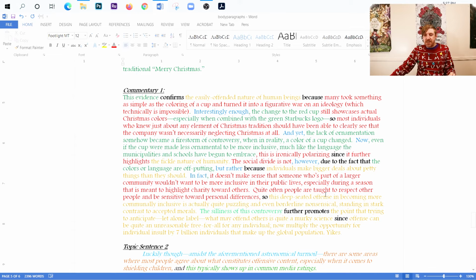This deep-seated offense in becoming more communally inclusive is actually quite puzzling and even borderline nonsensical, standing in stark contrast to the accepted morals, particularly for the season. The silliness of this controversy, as evidence, that's why this is in green, further promotes the point that trying to anticipate, let alone label what may offend others is quite a murky science, since cause and effect language that helps with commentary, offense can be quite an unreasonable free-for-all for any individual.